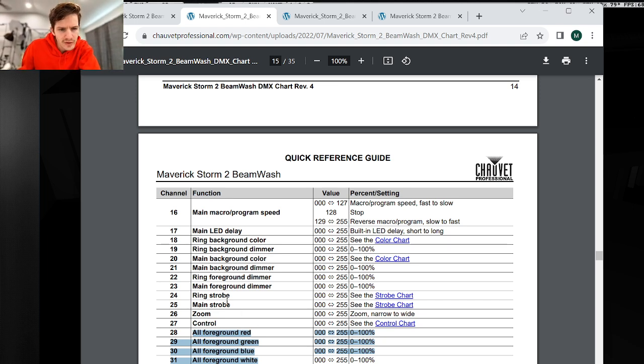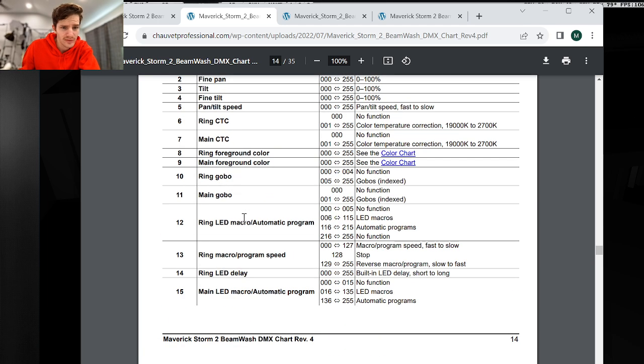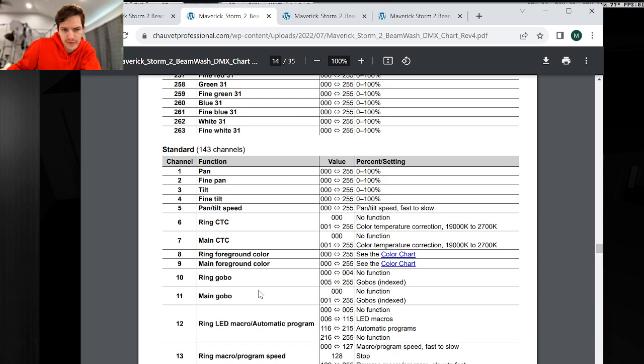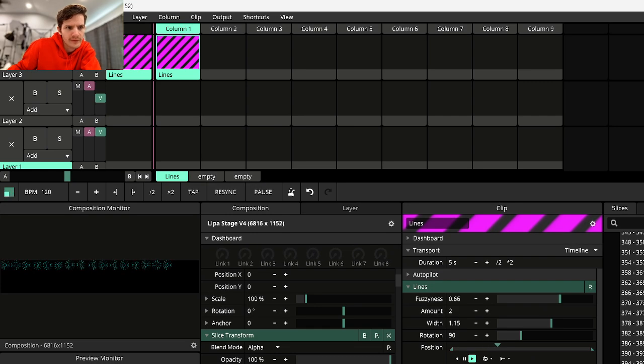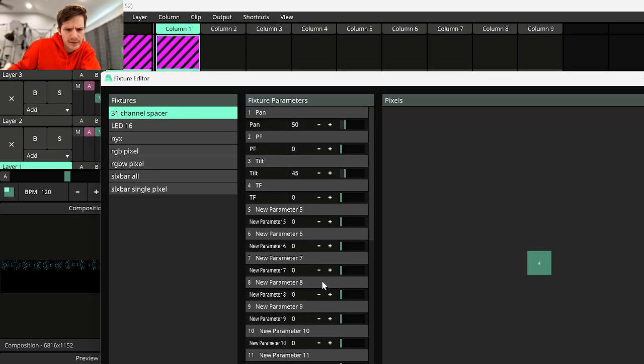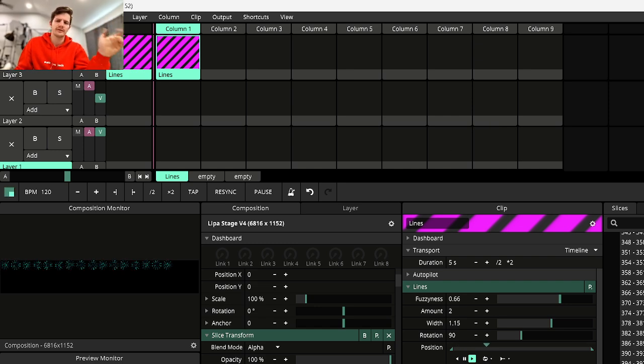Zoom, main strobe, ring strobe. So 19 through 25 we know is on. We could turn on all the macro stuff, because I know that doesn't work in the visualizer anyway, but that will mess me up in real life though, if we ever use it like this. Ring CTC, main CTC. So let's turn up 8 and 9. So let's go to Arena, Fixture Editor, 8 and 9. Is it on or off? 8, 9, close. Usually I would name all the channels and I'd know exactly what to turn on.